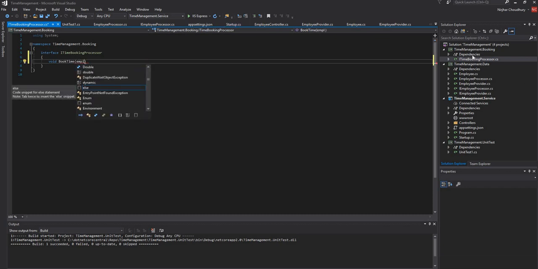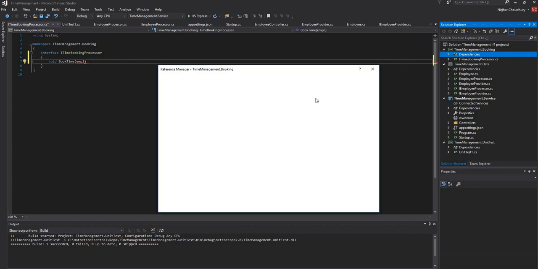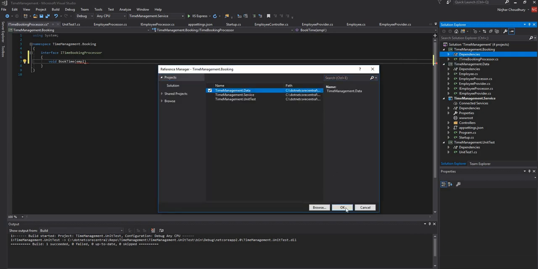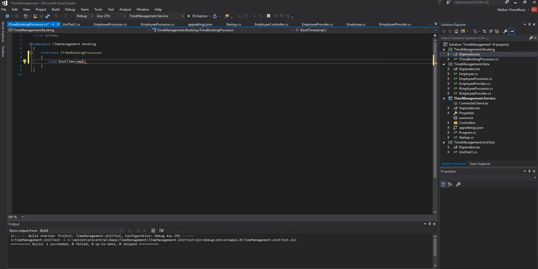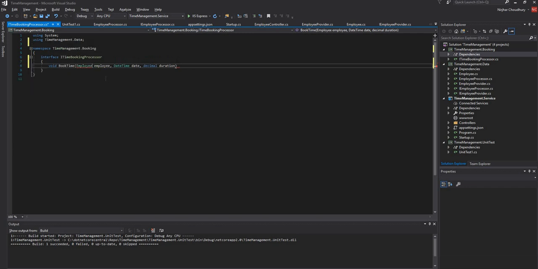For that, first I have to add a dependency on the data. And the next one would be the DateTime. It's essentially the date of the booking, and the last item is going to be the duration. And let me add the namespace, and here we go.